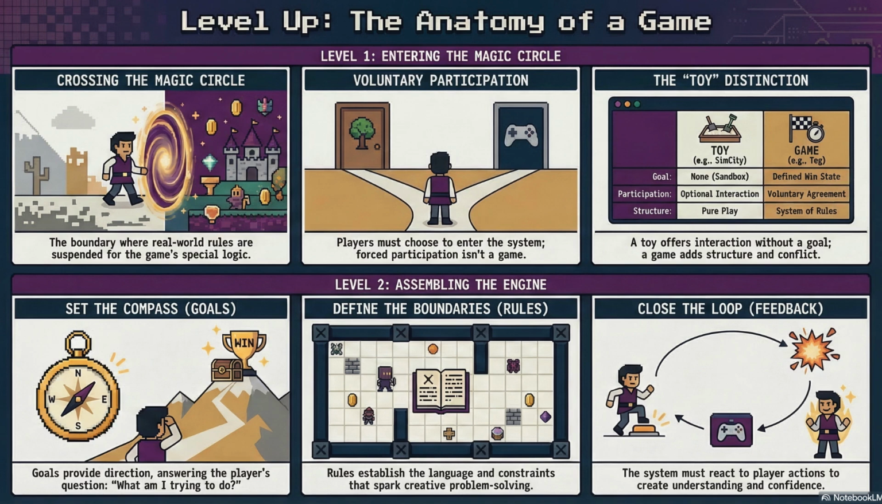The player takes an action, the system evaluates that action and responds. That response gives the player new information, and the player uses that information to make their next choice. And these loops come in two distinct flavors, right? Positive feedback loops and negative feedback loops. And it's important to note for everyone listening that positive and negative in systems design don't mean good and bad. Correct. A positive feedback loop is a reinforcing loop.